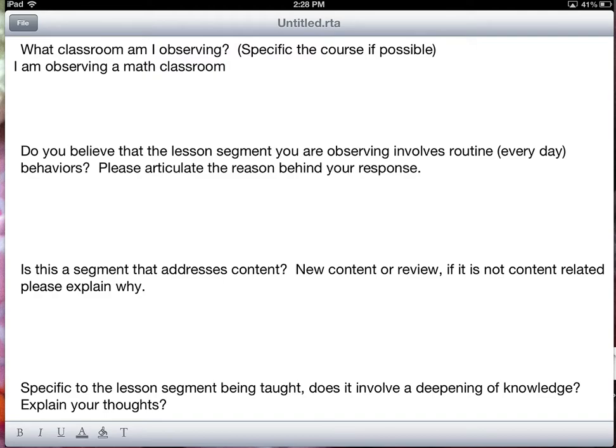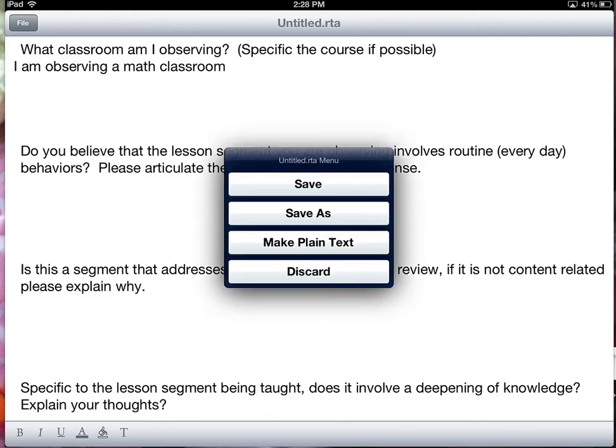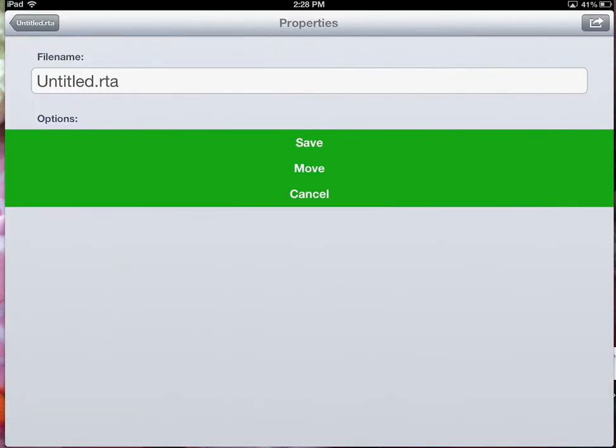Now the question becomes, how do I save this and how do I send it? Okay. If I click on the word File, again, I'm in the upper left-hand corner, once I'm done, it's going to give me an option. Do I save? Do I save as? Do I make it plain text, or do I discard? In this case, I'm going to save as. It's going to give me the option of what I want to call the document.